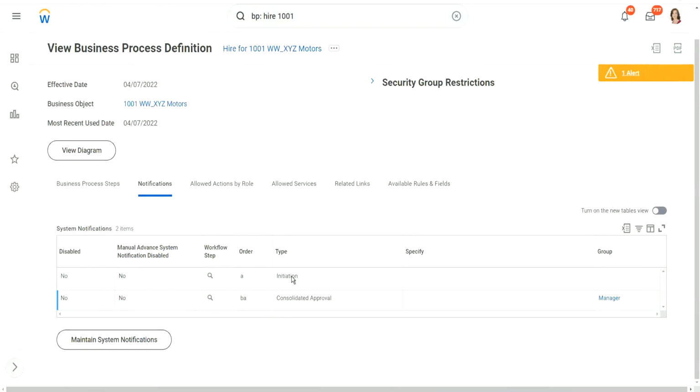One is the initiation. The other one is a consolidated approval, and it goes to the manager. So this is already there. This is a system-generated notification that the manager will always be notified. Now let's say I want to notify somebody else, I want to notify the compensation partner as well. So then, what should I do?